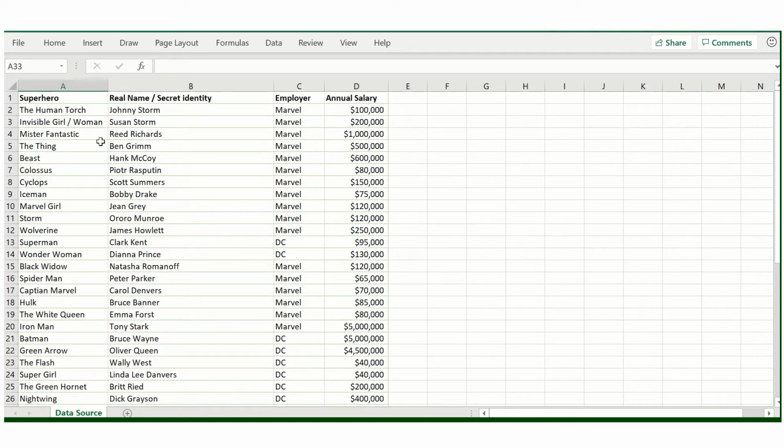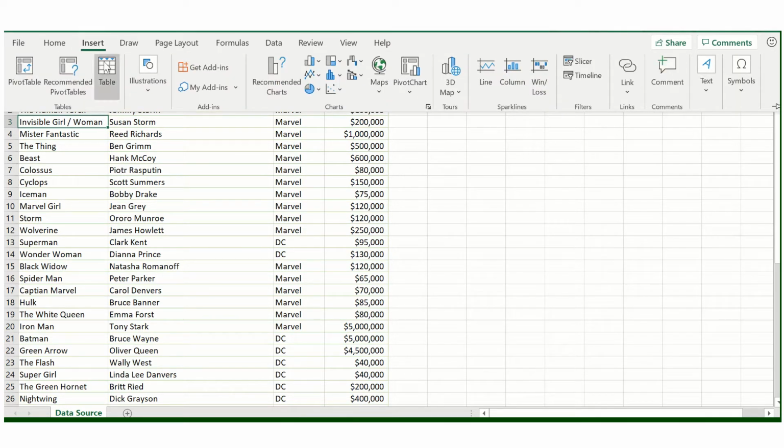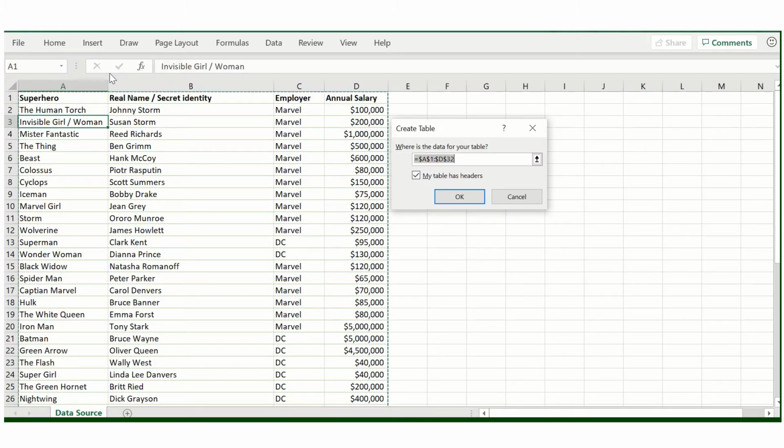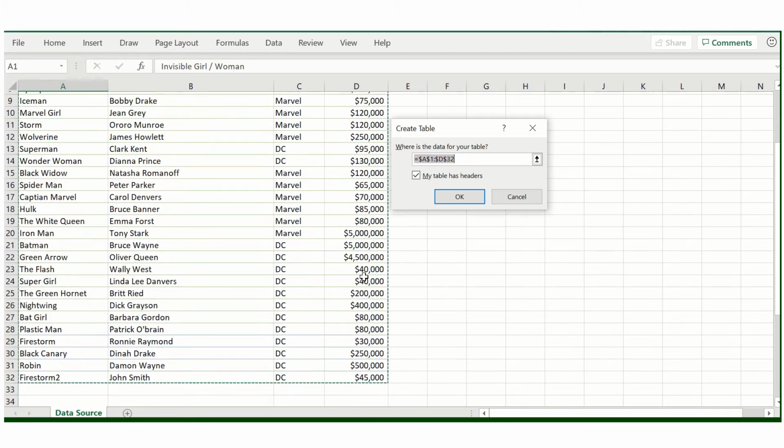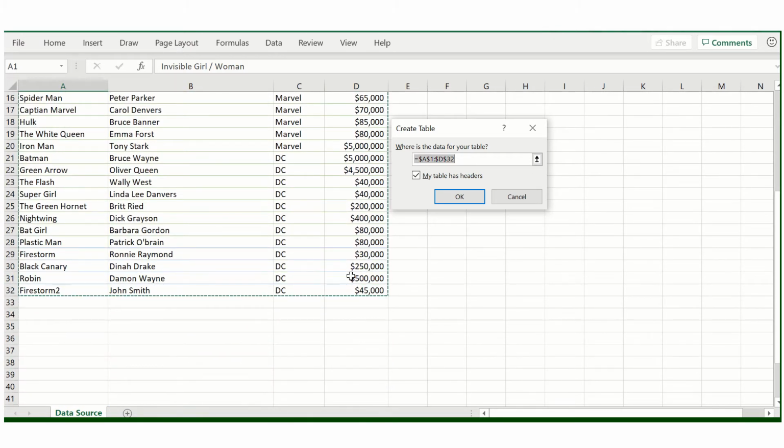So the first thing that we would do is to ensure that our cursor is highlighting a cell that has data in it. Go to Insert, Table. Because our cursor has highlighted a cell that has data, the dancing ants are surrounding all our data source or data.